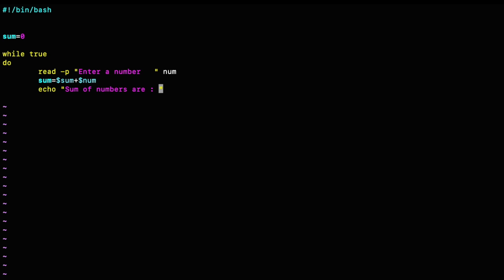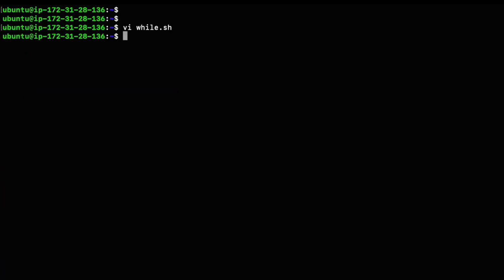How will we get that? From the sum. How to access? Using this. Done. Let's try to close this. Let's try to run this. How to run this? Sh, or you can provide the permission, and here you have to run this. Enter a number, suppose 2. Sum of numbers is 0 plus 2.